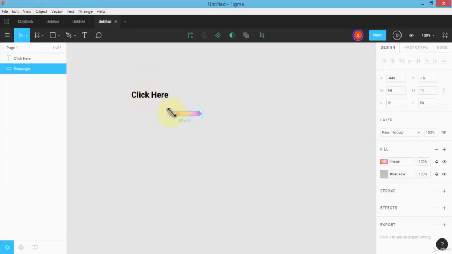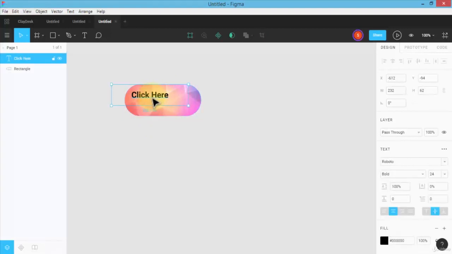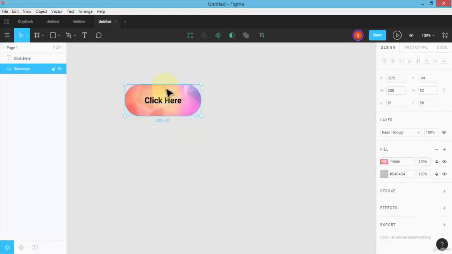If I don't hold the shift key down, notice I can even make the button vertical. But as soon as I hold the shift key down, it reverts back to the actual shape. So I'm going to make the size 230 by 92. And then click here, same thing. I'm going to hold the shift key down and then center it. Perfect. Next, you can of course play with the rest of the areas like stroke and whatnot.